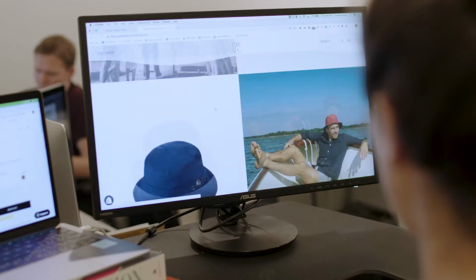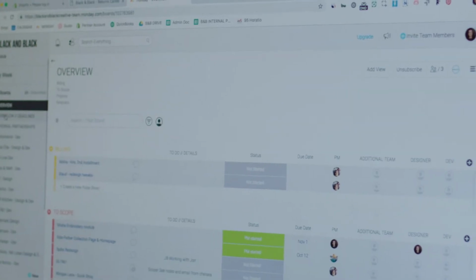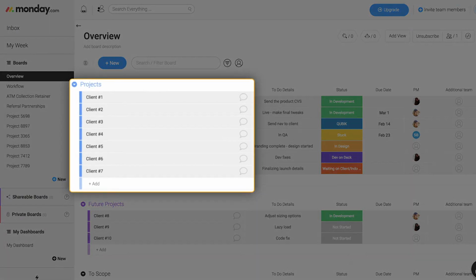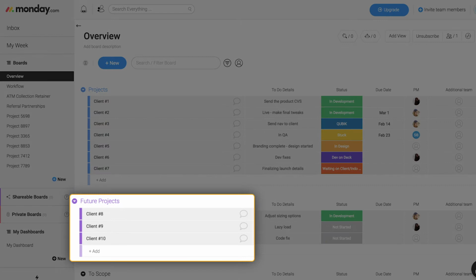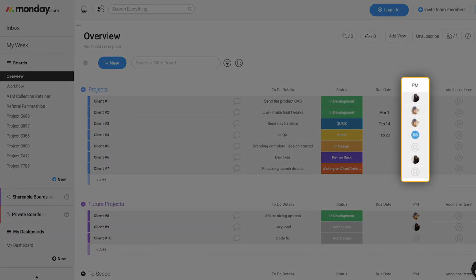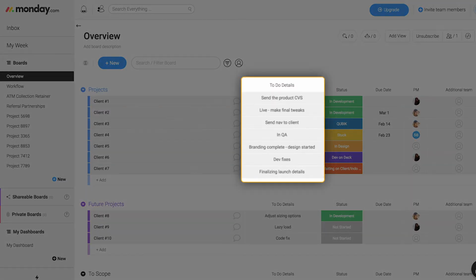The two boards I love and use the most as project manager are the overview and the workflow. The overview board has every project that we're currently working on, projects that are new in our pipeline that we need to scope, the due date, we have the team members, and then we have the to-do and details.